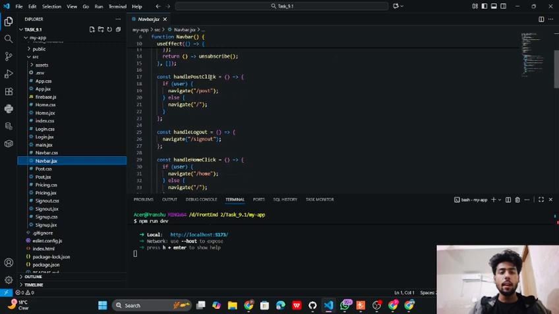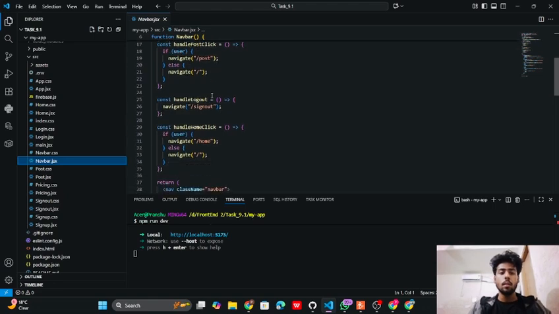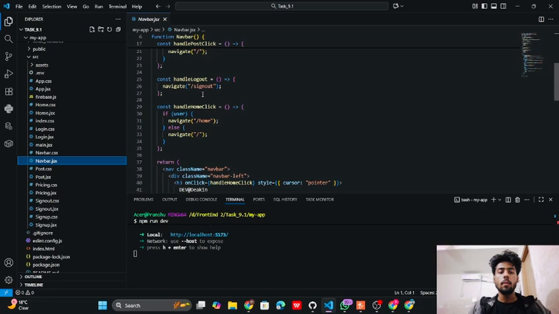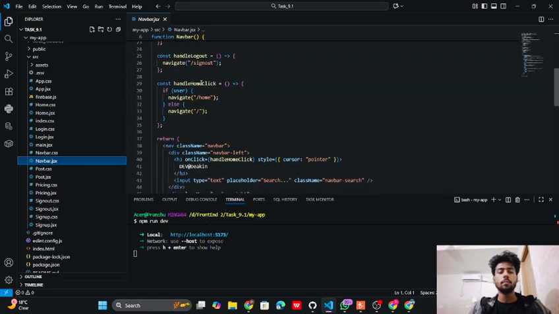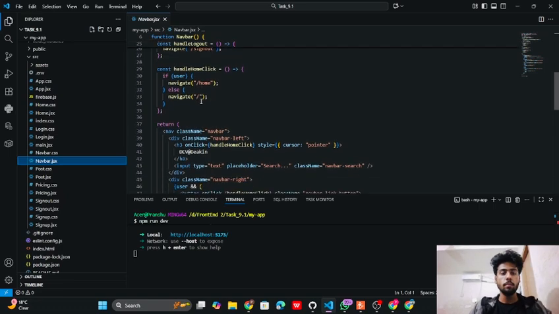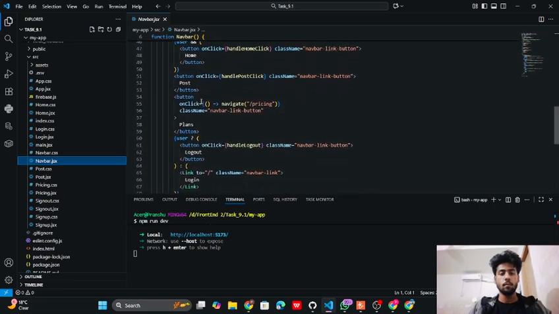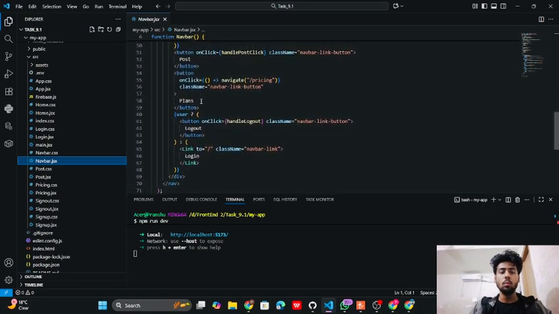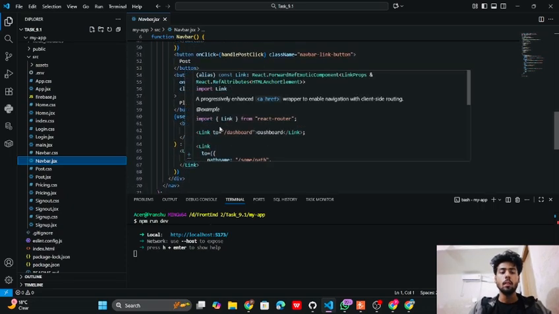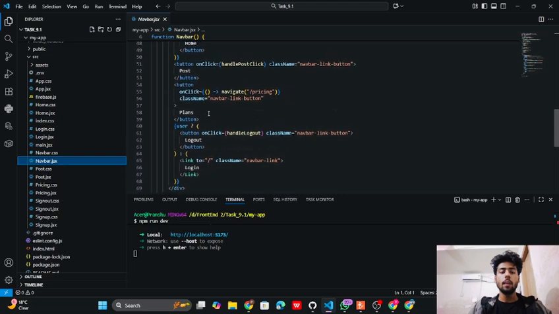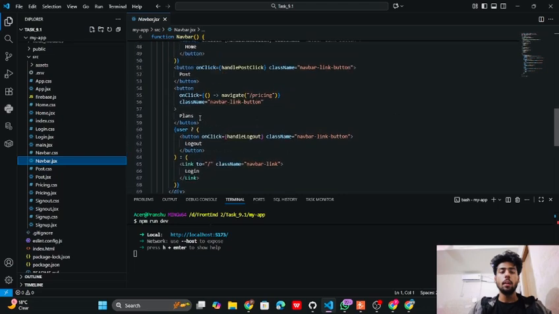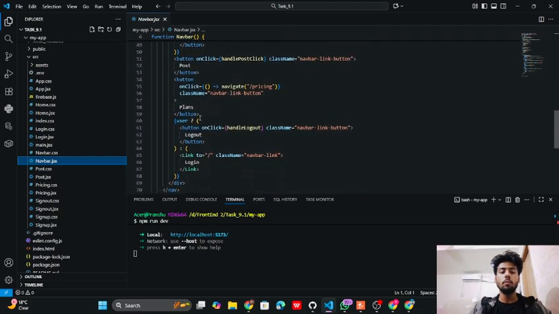Now this is the handlePostClick. When we click on the post, it takes us to the post page. Then for the handleLogout, we navigate to sign out. This is for home. And this is everything we have used to link or make the other buttons in use of the home.